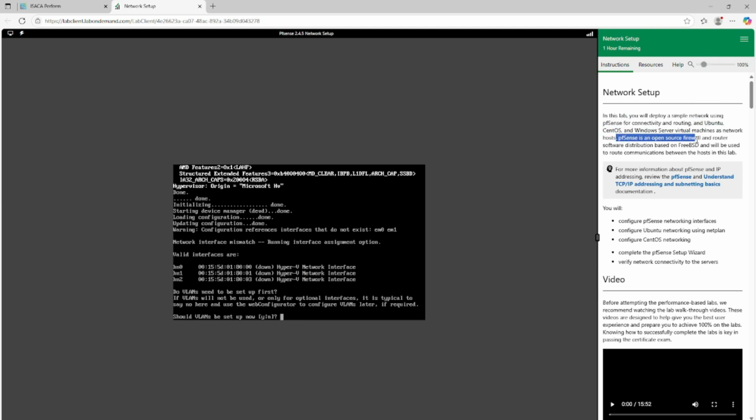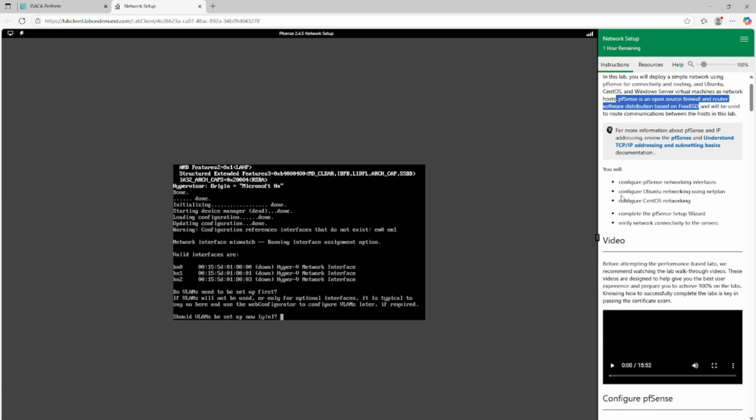pfSense is an open source firewall and router software distribution based on FreeBSD and will be used to route communications between the hosts in this lab. Five major steps are expected during this lab. Configure pfSense networking interfaces, which is very important. Keep this in mind for your exams.